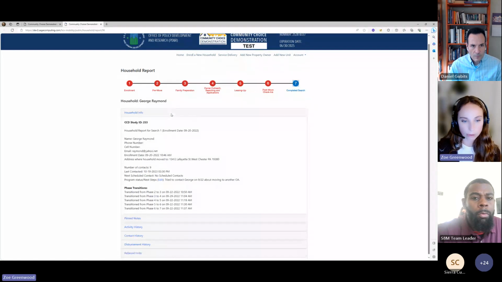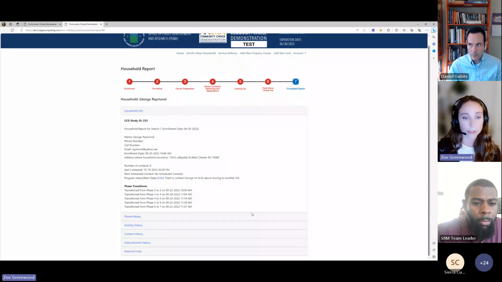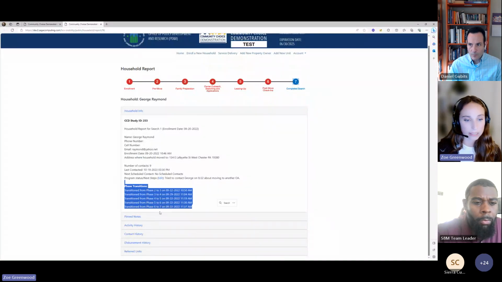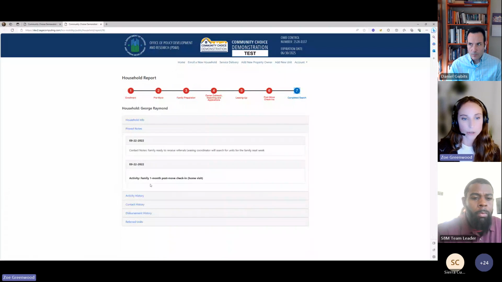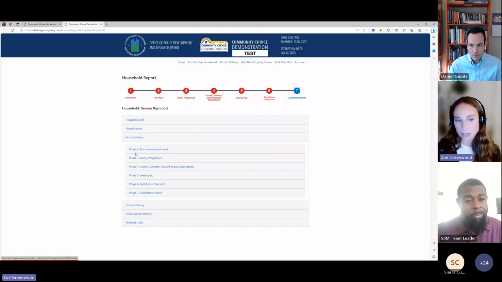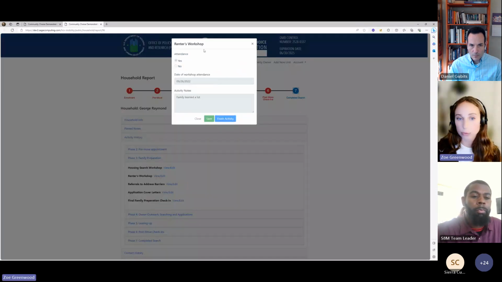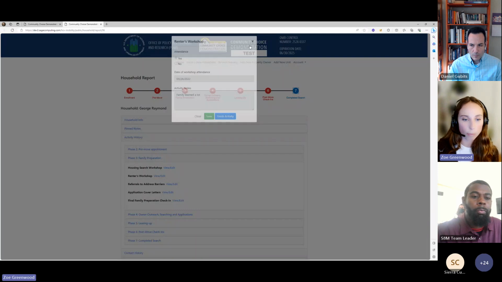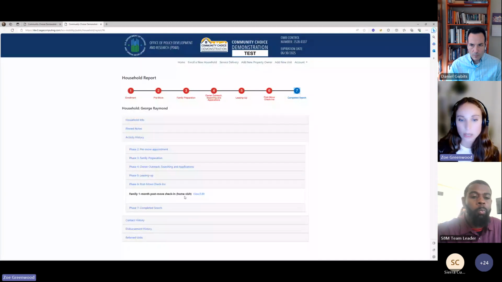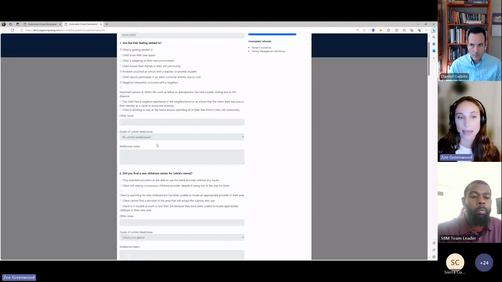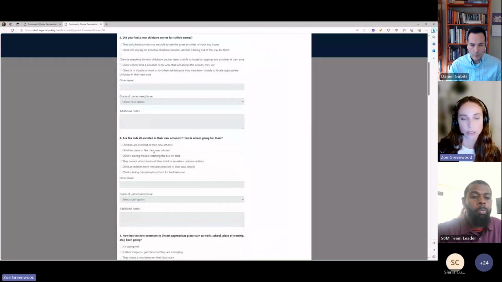If I open up the old household report, I'll see all the information from his previous search. I can see all of the phase transitions, any notes that I've had, and I can see all the activities that I've already gone through with this household. These are in a read-only format, so I can open anything up and see the information, but I can't edit it, and I can't copy paste it either. It's really just there for your reference.